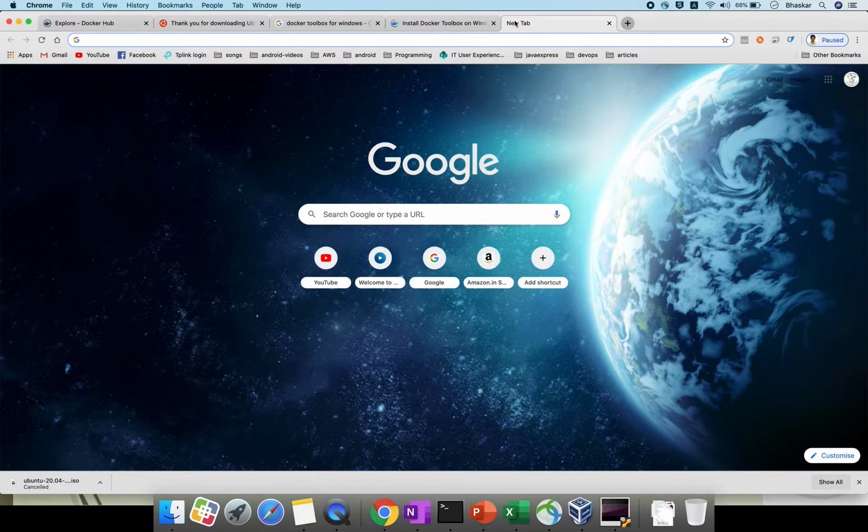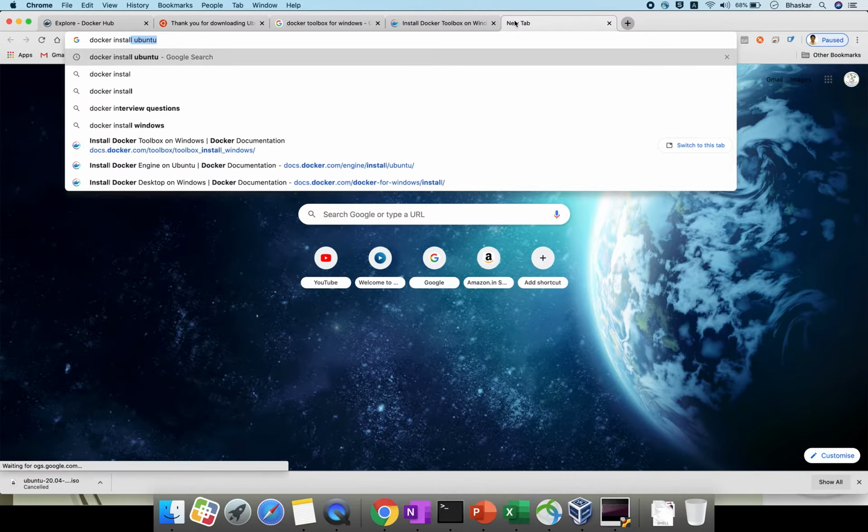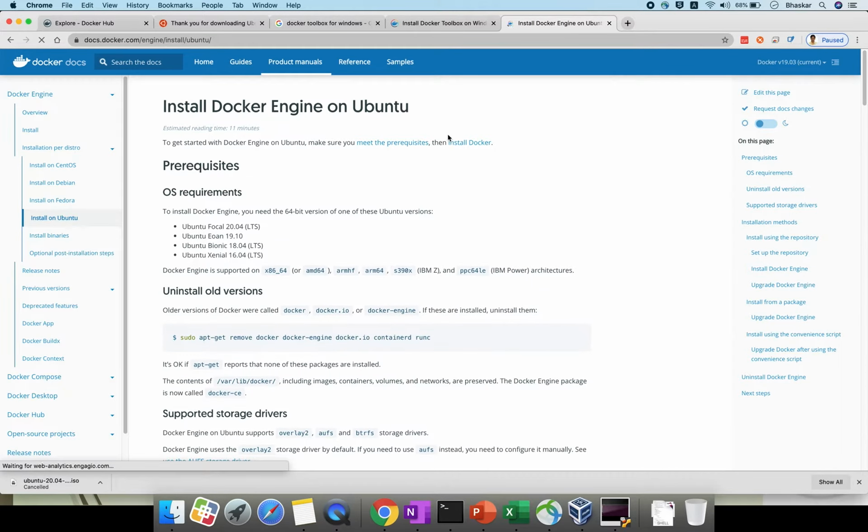If I go for Ubuntu installation, Docker install for Ubuntu, I will provide both links. In this session we are going to install on Ubuntu. I have an Ubuntu inside VirtualBox. I don't want to work on the Mac. Everyone is using a Linux environment, right?